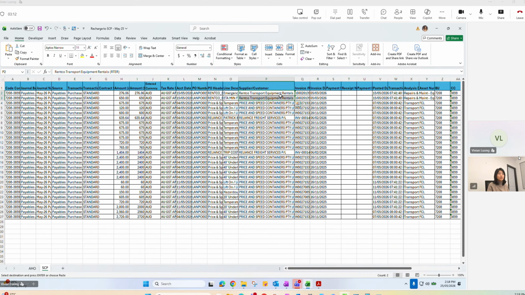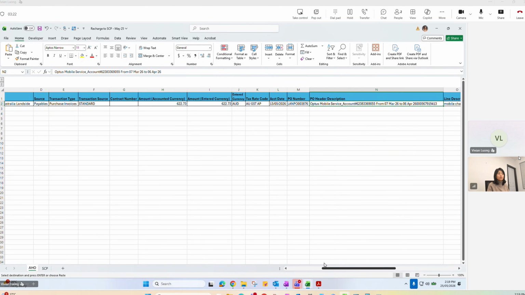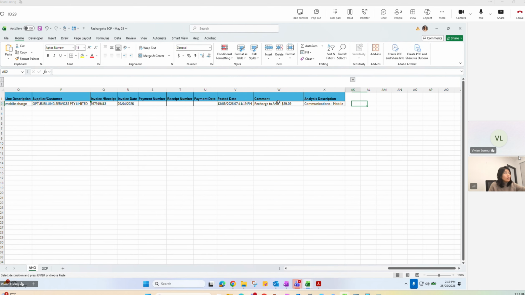So these are the raincoat, Pride and Speed, and Reliant Freight. And then we also have to recharge AHO for Tom's phone bill. It's only like $59.